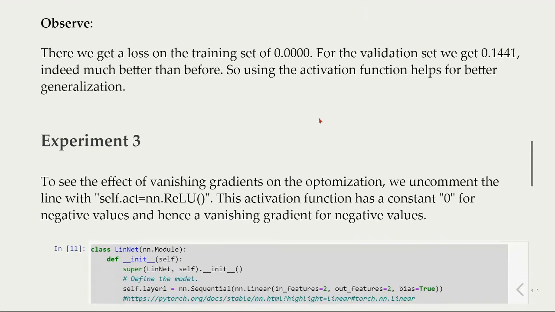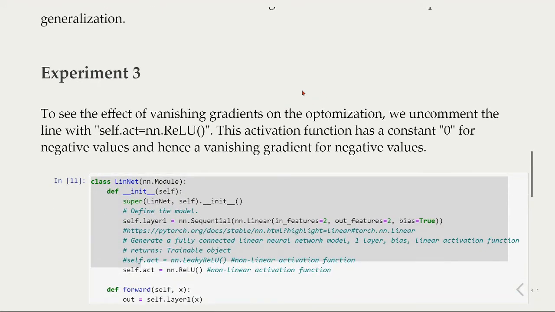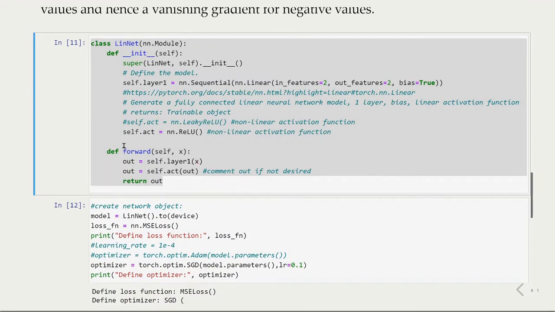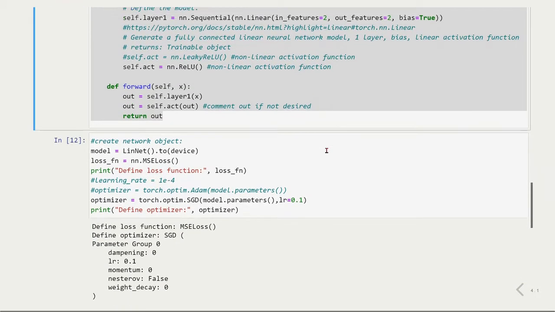In our final experiment, we are going to change the activation function. We are going to use the relu, and we will see the effect of vanishing gradients on the optimization. So this function has a constant 0 for negative values and hence a vanishing gradient for negative values. So what we do is now we are not going to use the leaky relu, we are going to use the relu, and here we didn't change our forward part.